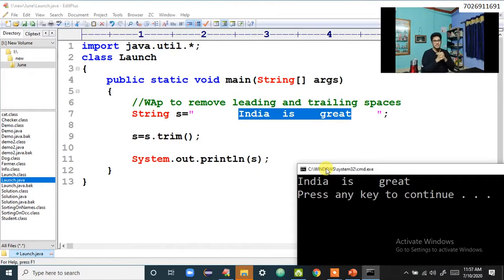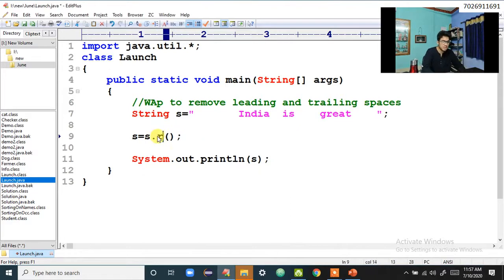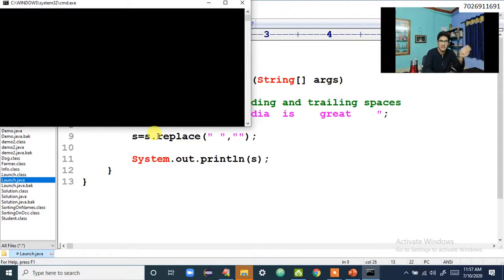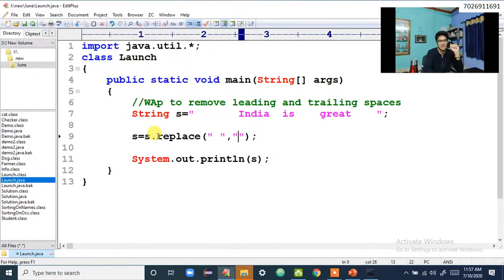Now you are saying, sir, I want to remove the first space, last space, and middle spaces also. Indirectly you are saying you want to remove all the spaces. If you want to remove all the spaces, use the replace method. You have to write s dot replace, replacing something with something. Replace spaces with the empty string. This is the way to remove all the spaces. But you don't want to remove all the spaces. You want to remove only the leading and trailing spaces. I hope it is clear.